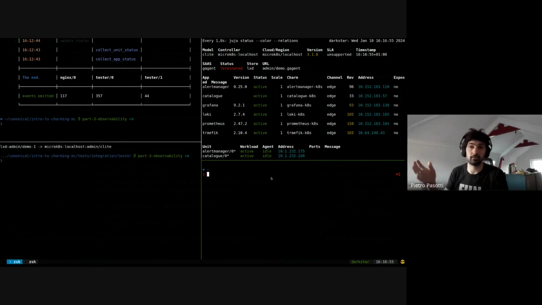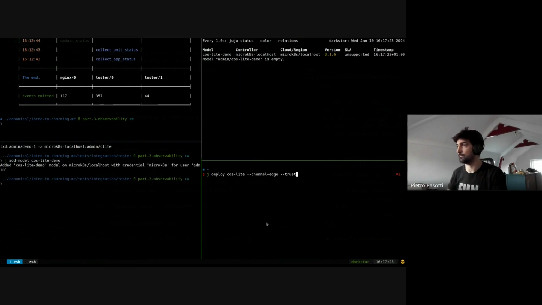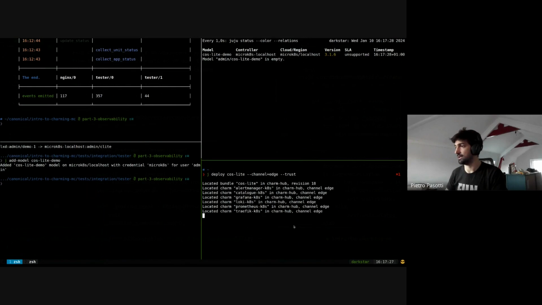Suppose that you set up your local Kubernetes controller or EKS instance or whatever Kubernetes compliant cloud you like with COS Lite, and it's as simple as juju deploy cos-lite --channel edge --trust. We need you to trust us, and we can do that from scratch. COS Lite demo. Let's deploy COS Lite, channel edge and trust.